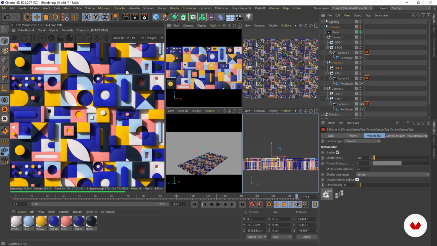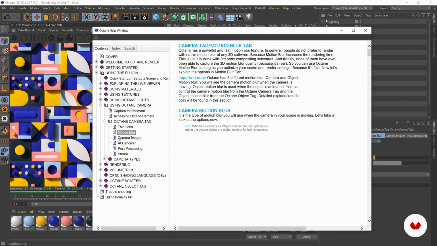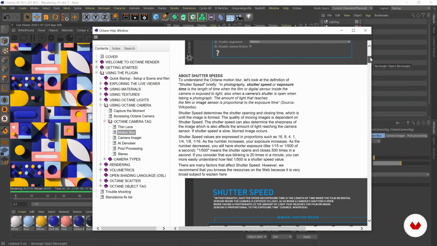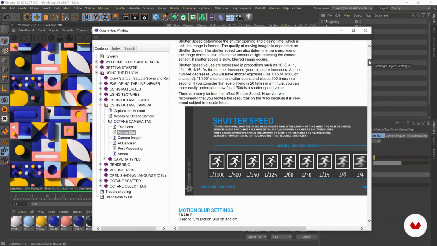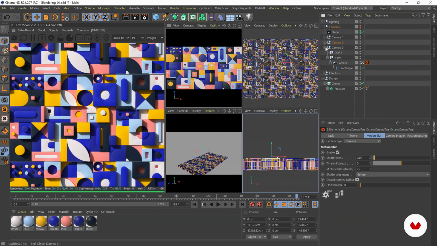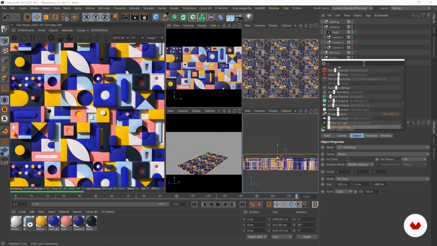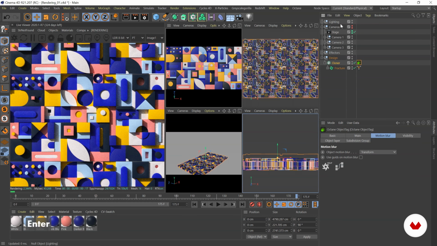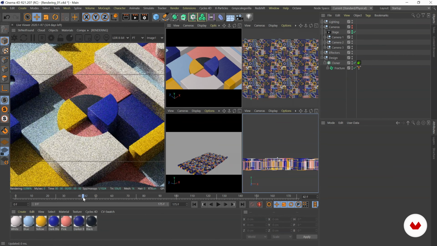If you go to your help here, you can also see in the camera tag options, there's a section on motion blur, so you can read through about what your motion blur should be set to depending on the effect that you want and also the frame rate that you're using. The final thing we need to do is add an Octane object tag. Just press Shift-C and I'm selecting Octane object tag, and I'm just dropping that on with the object motion blur set to transform. So now we should have some motion blur. It won't be obvious until you do a preview render.